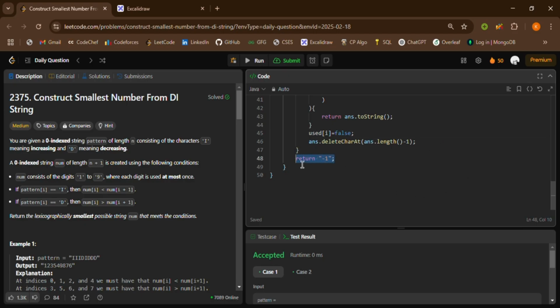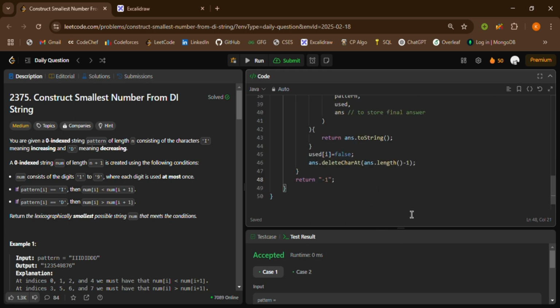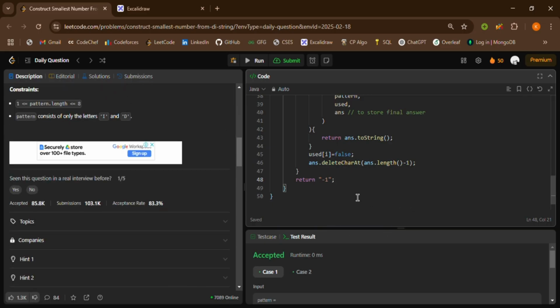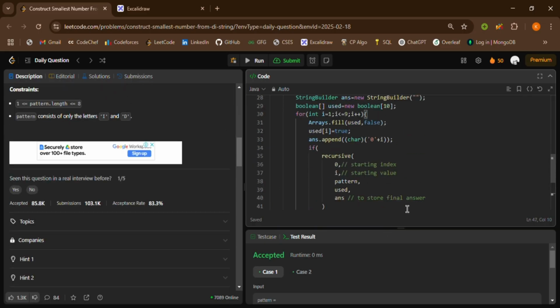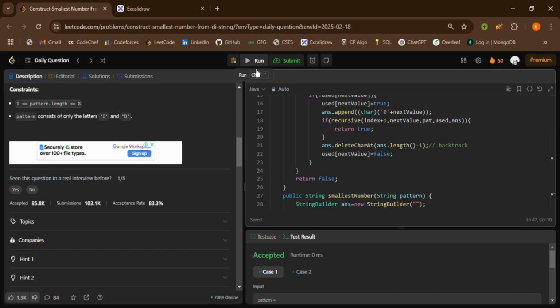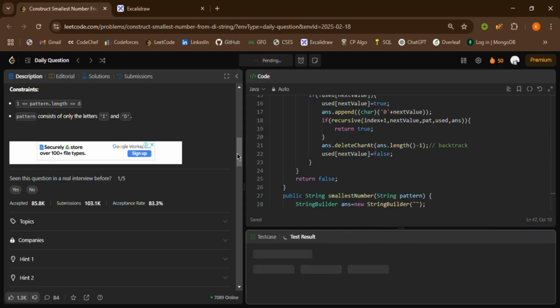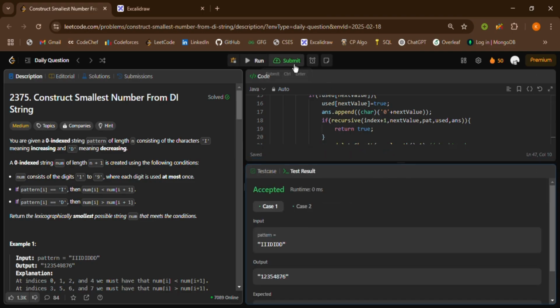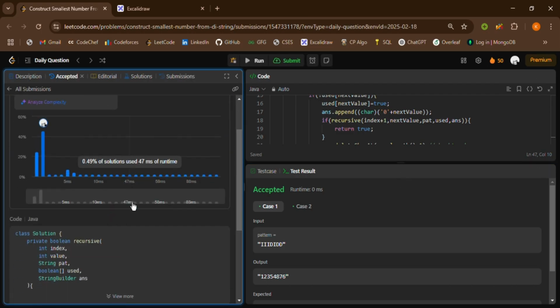And I've also added this condition to return -1 in case there is not a possible answer. But we know that under the given constraint, where a is less than 8, we will always find an answer. So this is the basic recursion code. I have run this code. Let's run this code and submit it, and it got submitted, right?